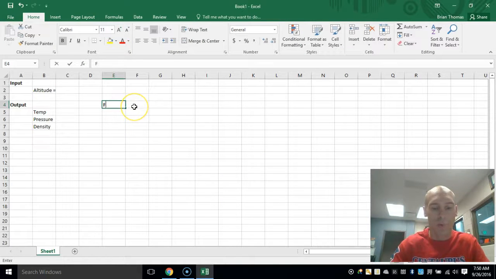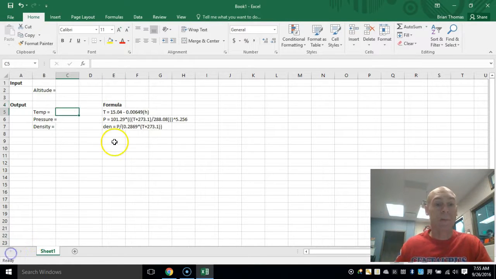I'm going to do another bold and type in formula. From your notes, you should have the formulas for temperature, pressure, and density. So I'm going to put those in. I have my formulas typed in, so nice and beautiful. This is the trickiest piece right here, typing these in correctly.